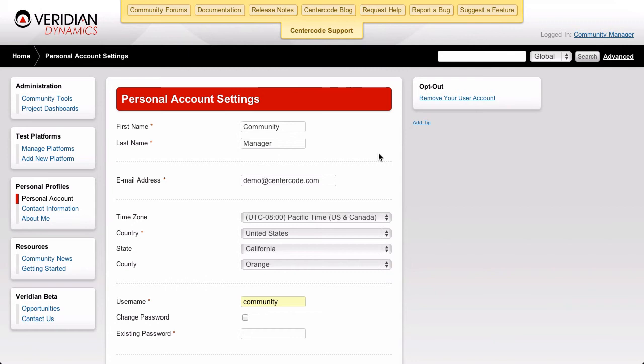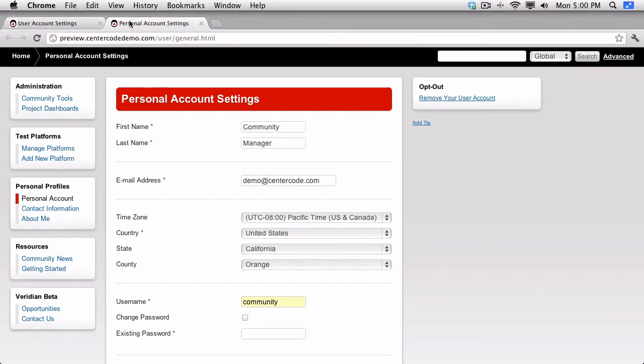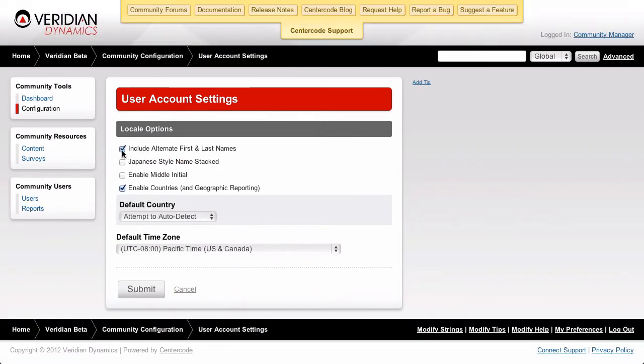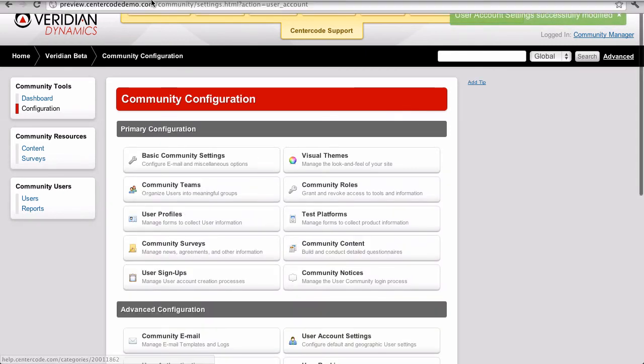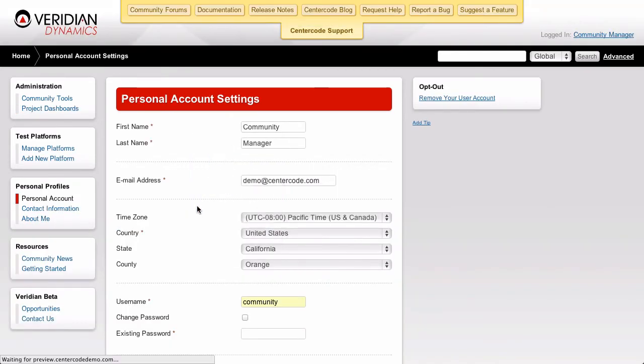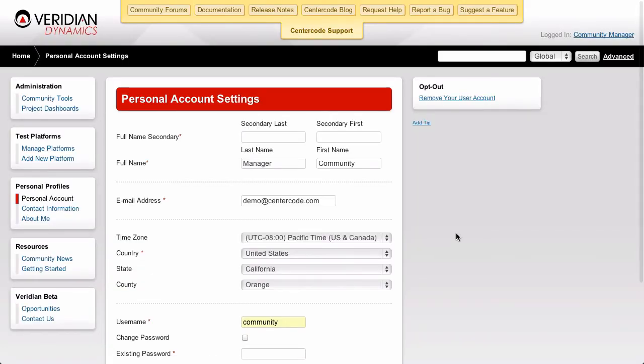Pay close attention to the name section though. We're actually going to change a few things here for the localization options. Now, say your users have an English name and a local name, so whatever language they particularly speak. For instance, we see a lot of times this used for the Japanese communities. So jump back into account settings, enable alternate first and last names and the Japanese stacked, hit submit, and so you can see the change made there. They have the full secondary name, full primary name, and that allows you to have, for instance, an English name or a name in English characters and a name in kanji.